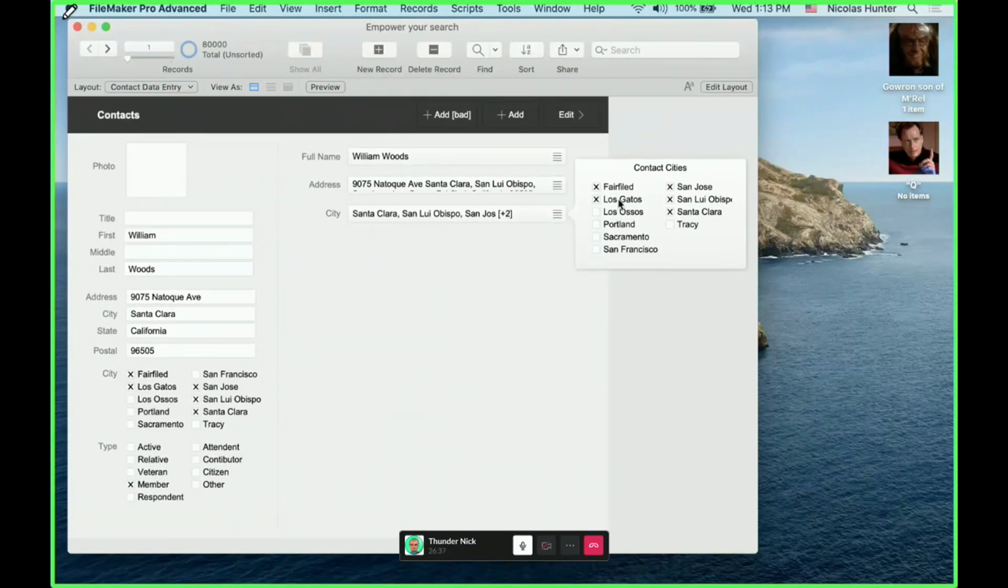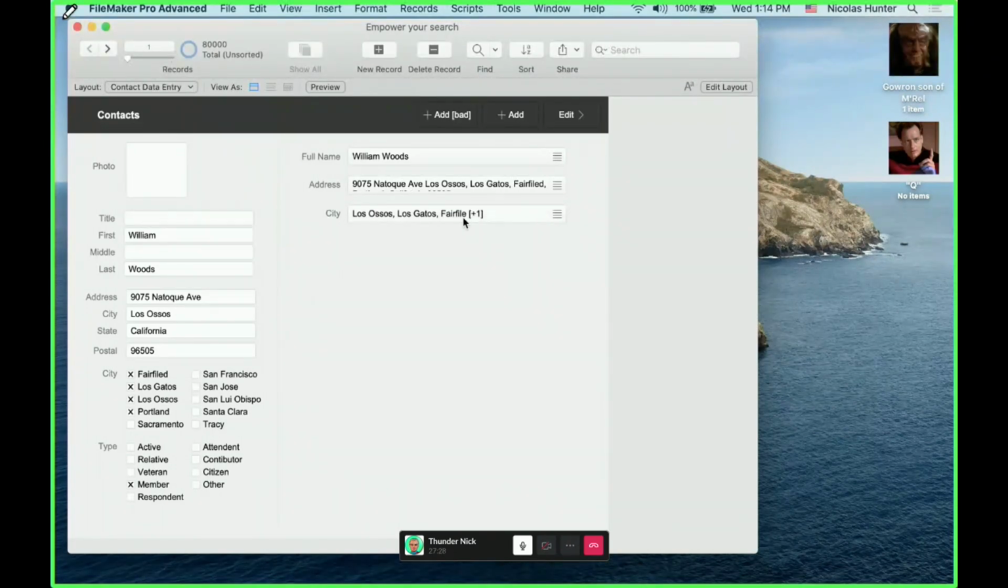As I increase the number of cities, I'm showing 3 because I cannot show all of them here, but I'm giving the indication to the user that there are 2 more checked: Santa Clara, San Luis Obispo, and San Jose checked, plus Portland and Fairfield. If I add another one, you have those 3 still, plus 3. And it works on a first arrive, first serve basis. That's how it works. First arrive, first serve. Okay, so how does this work?